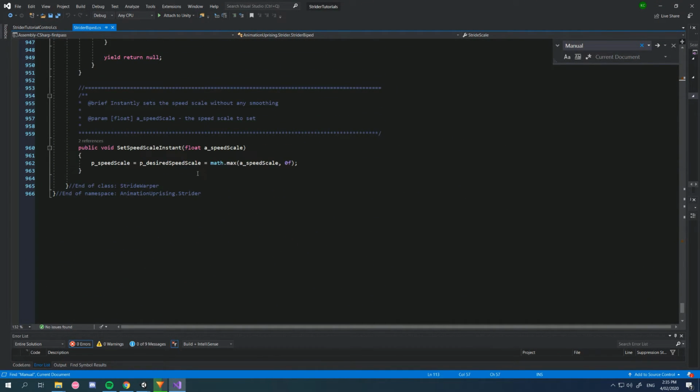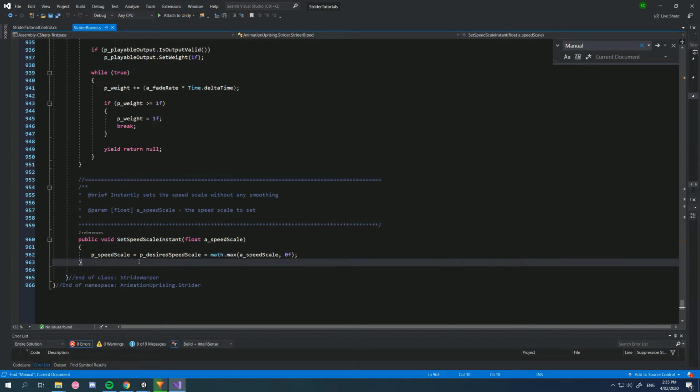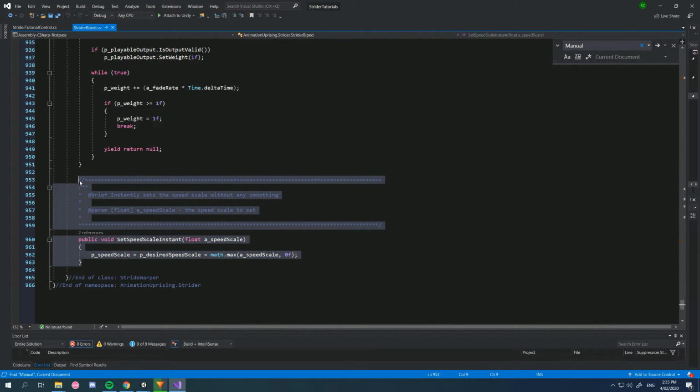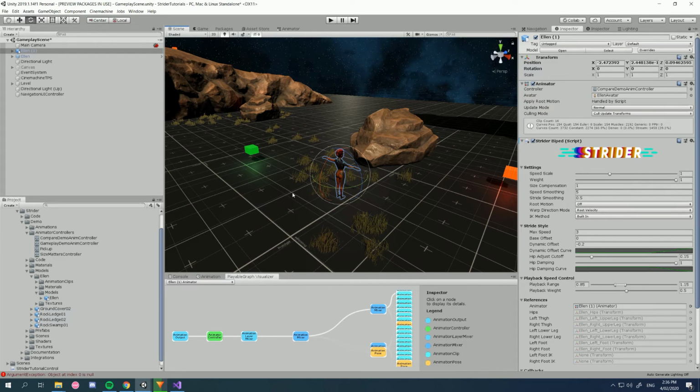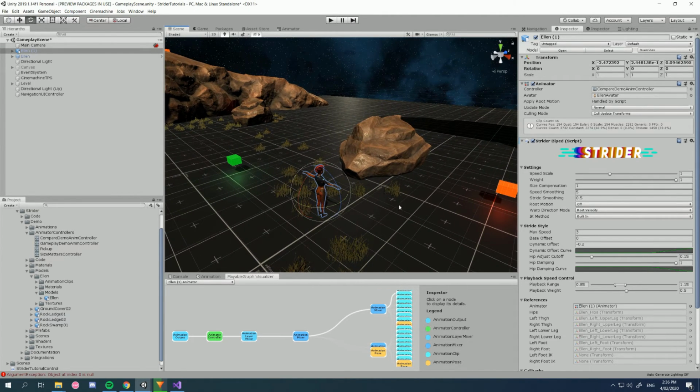The only other function that might be useful for you here is to set the speed scale instantly. Obviously, when we use the property to change the speed scale, it does it in a smooth way. But if you want it to be instant, you can call this function and it will be changed instantly. I'm not too sure why you would do that, because it would introduce jitter, but the option is there if you need it. So there you have it. That is the basics of coding with Strider.